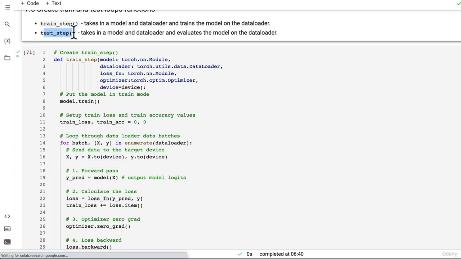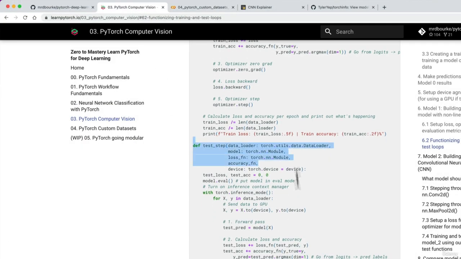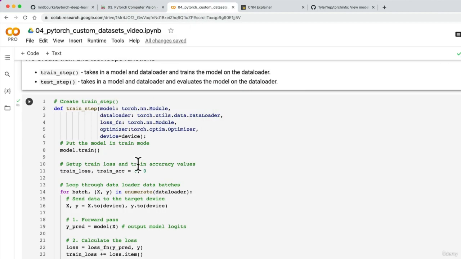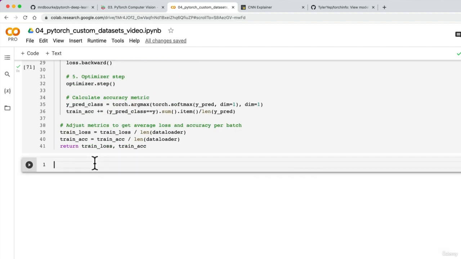Now that's a pretty good looking function to me for a train step. Do you want to take on the test step? So pause the video, give it a shot, and you'll get great inspiration from this notebook here. Otherwise, we're going to do it together in 3, 2, 1. Let's do the test step.